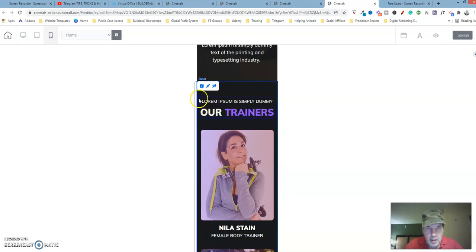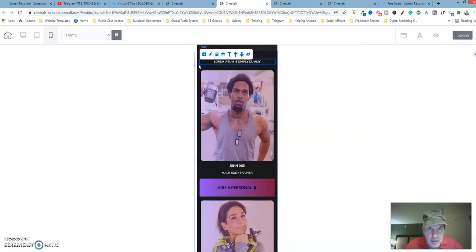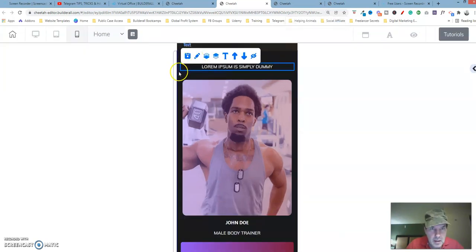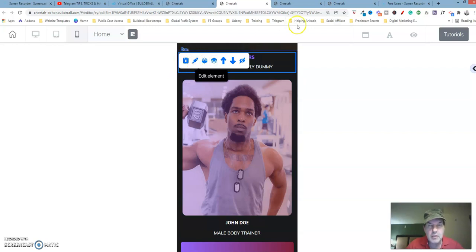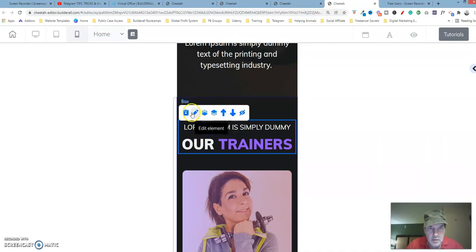Our first one is going to be a box element with two text elements. So let's see where that is. That's already here. Okay, so let's select the box element for that. Again, if it's kind of hard on a PC, use Control plus to zoom in. And then there's a box element there, the Our Trainers box element.